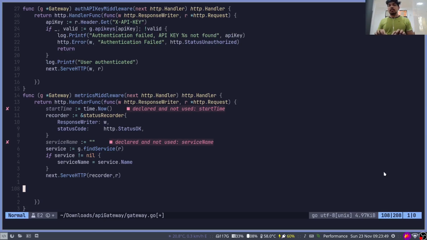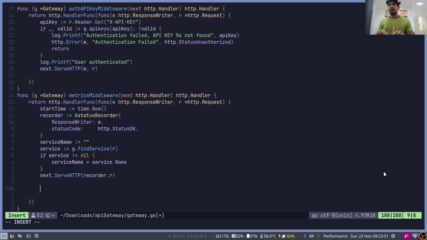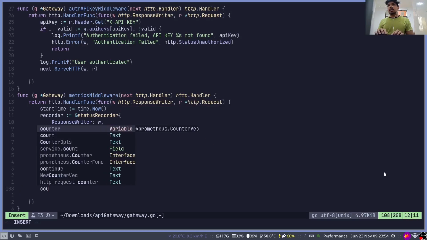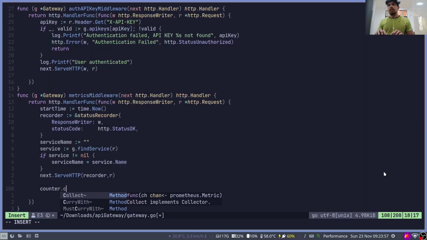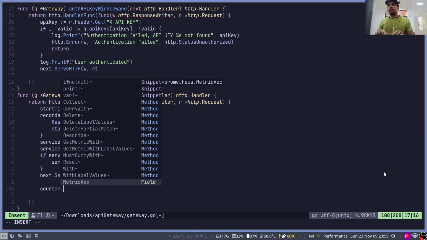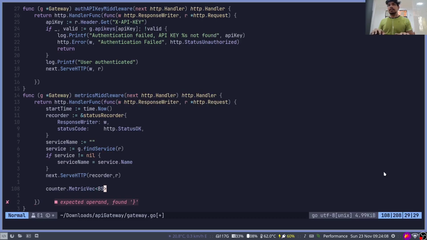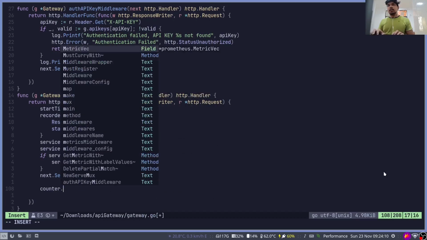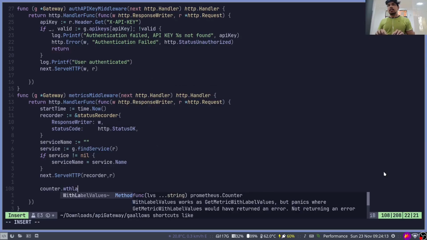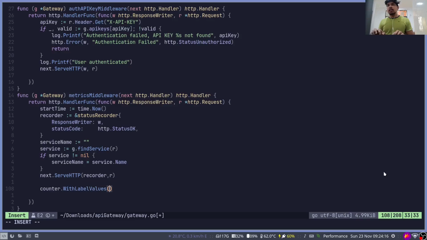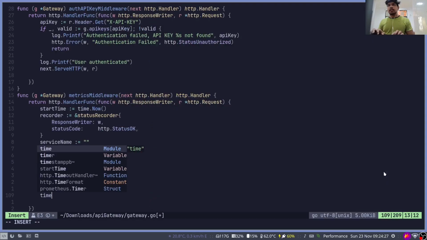What function, what variable did we have? We had counter.WithLabelValues. Sorry, counter.WithLabelValues, and timer.WithLabelValues. Sorry, timer.